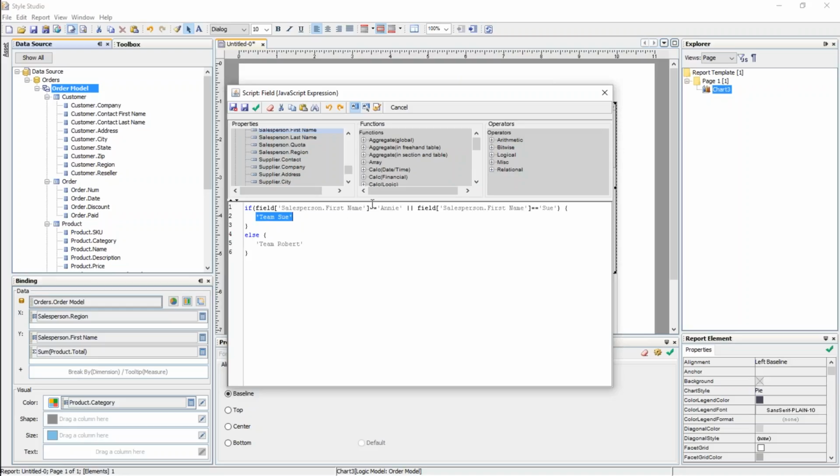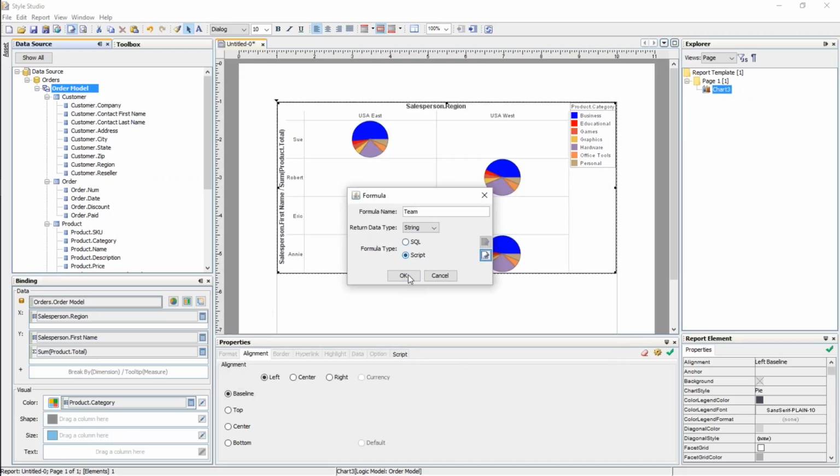Otherwise, and what would be otherwise? Otherwise would be Robert or Eric. Those are the only other two salespeople. Then we want to return, in this new field that we're creating, this expression field called team, the value team Robert. Yeah, so it's very basic JavaScript. Hopefully I got it right.